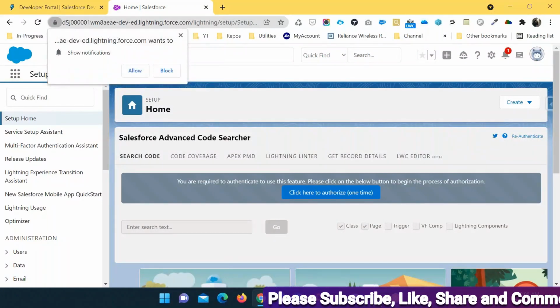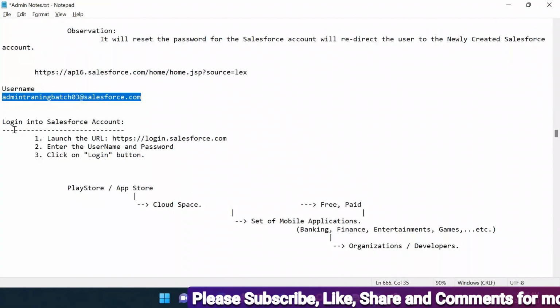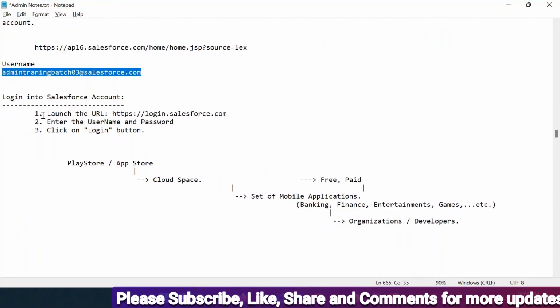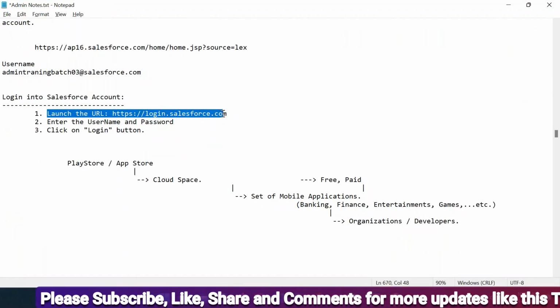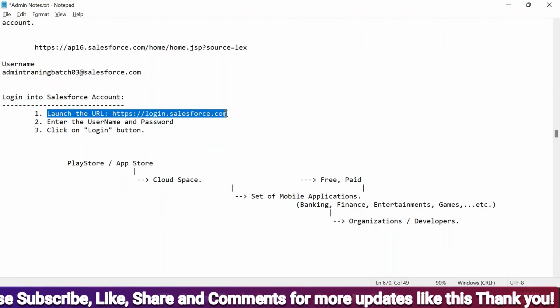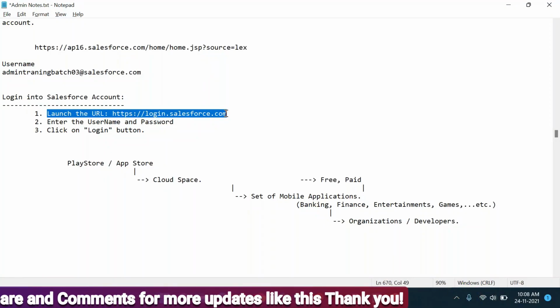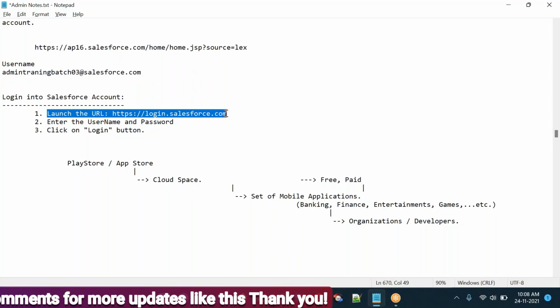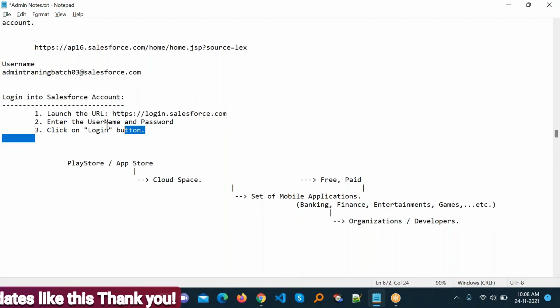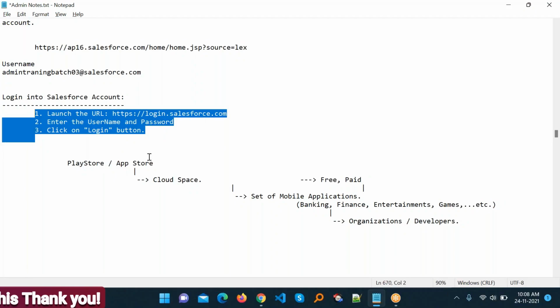Now let's come to the next point. Here you can see login into a Salesforce account. First step, launch the URL https://login.salesforce.com. Then you have to enter your username and password. After that, click on the login button. So these are all the steps to log in to a Salesforce account.